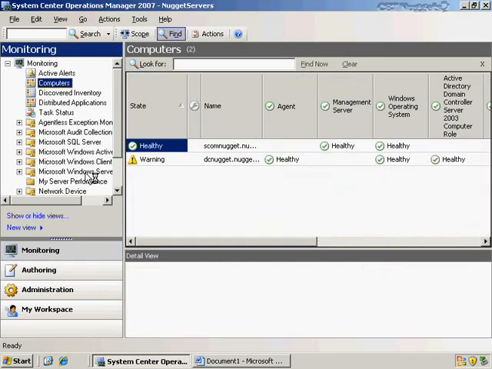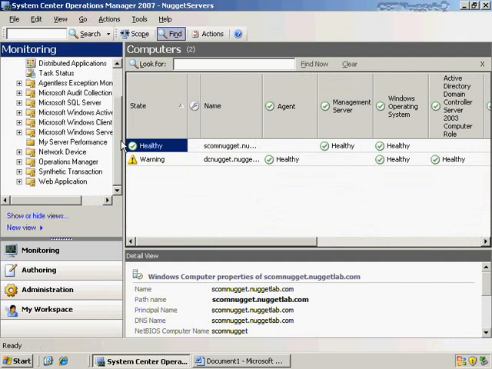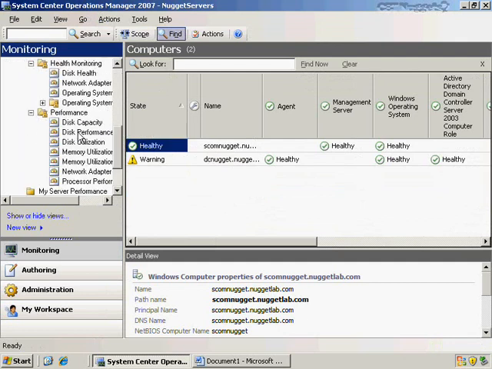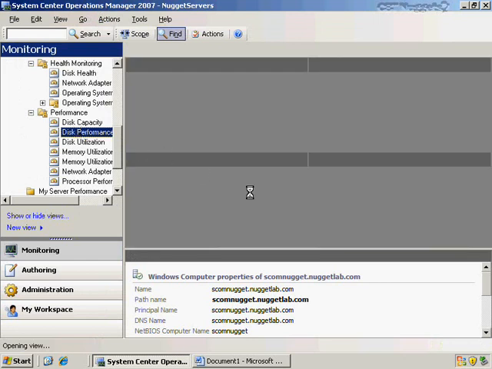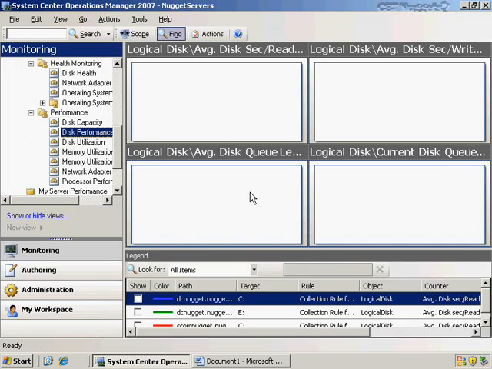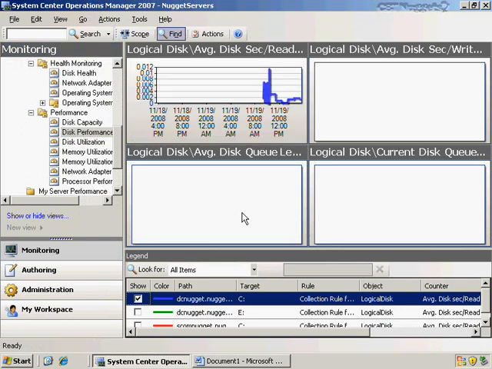If I go back to the monitoring node, remember when we scrolled down here and took a look at some of the different elements in here? Here's Microsoft Windows Server, and we looked at disk performance, for example. This is the location where those rules actually pull in their data so that we can view what the disk information is for those computers. If I want to populate this later on when we talk about views, I'm going to need to gather this information through some mechanism, and this is the way that we do it.